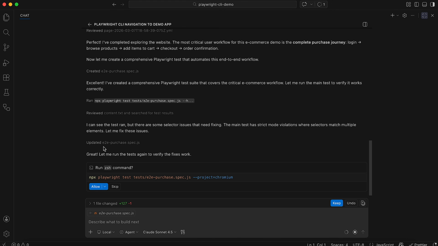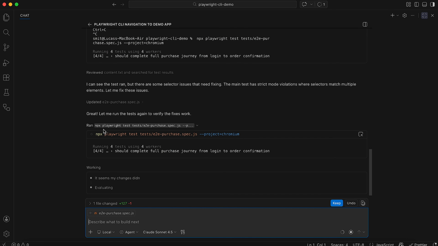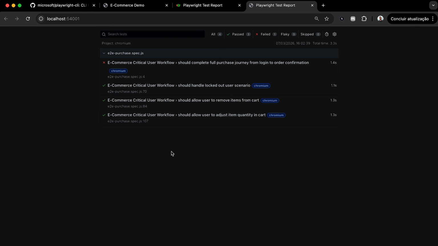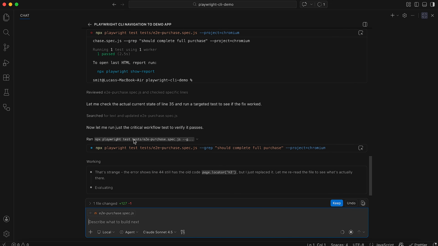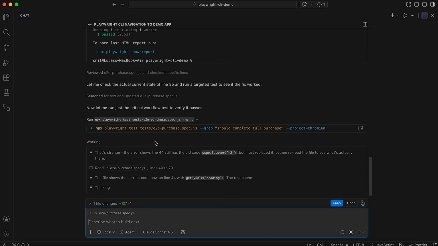Alright, so it fixed them, and now it wants to run the tests again, and we can see what it did. Okay, now 3 passed and 1 failed, so good progress there. Alright, so it updated again, and then it will see that the fix worked. So it's running only that 1 test that had failed, now after the fix.